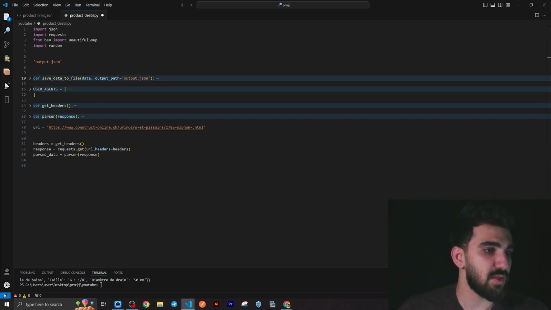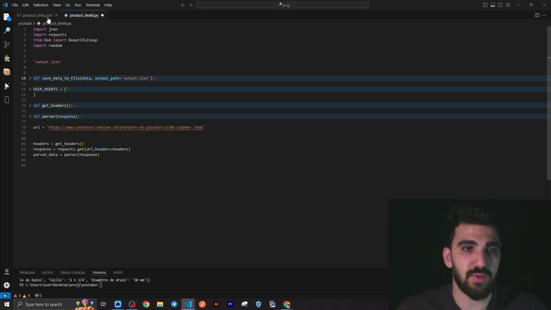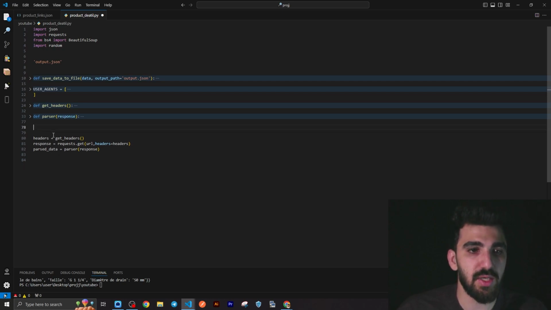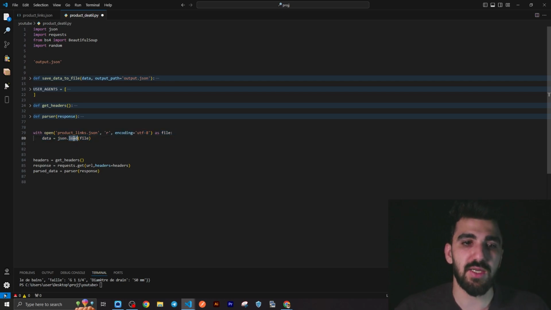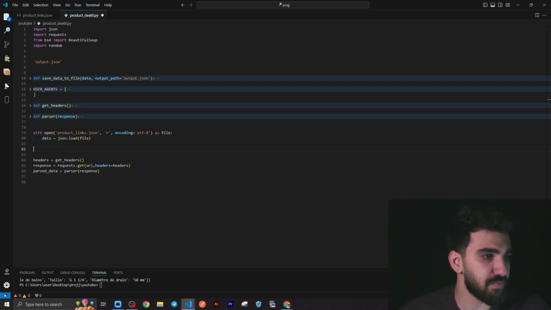And also we need to read these product links. Okay, so we do not want this URL. We want to read the data that we have using this with open product links. I don't have to explain json.load. Okay, and now we can create our main function, or not function.